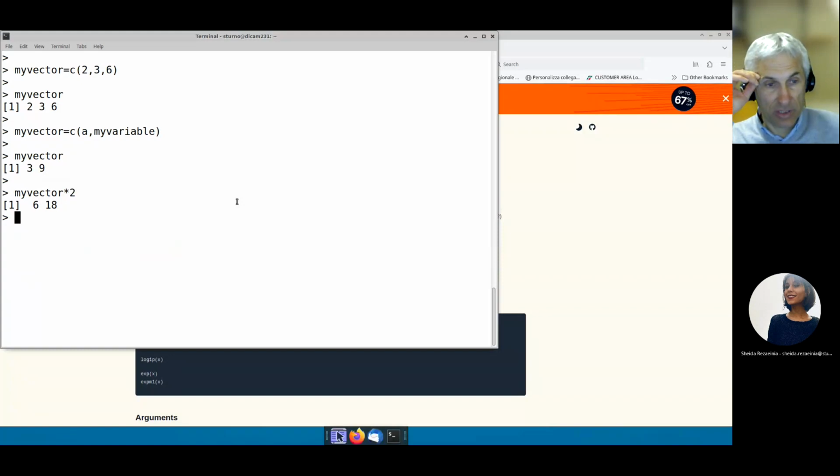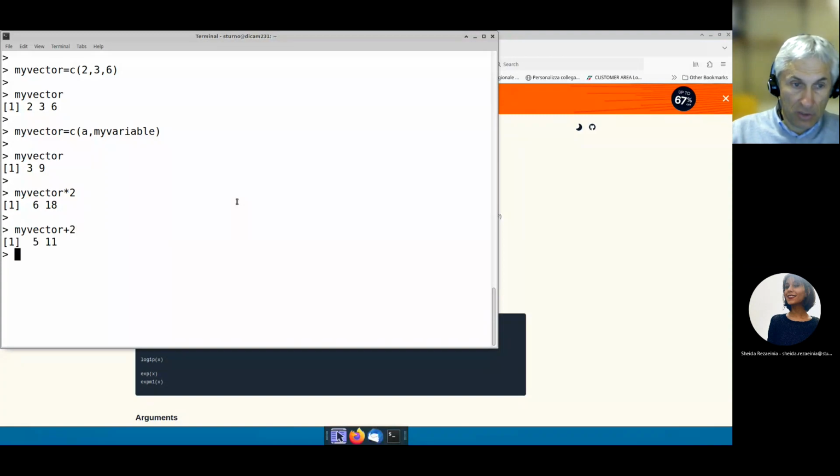So I can use them in normal operations. Just try to get familiar with how vectors are dealt with in R when computing operations. For instance, if I write my vector plus 2, what I obtain is adding 2 to each element of the vector.